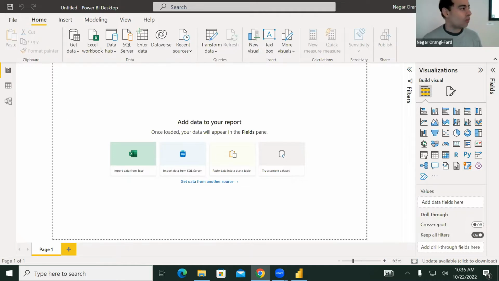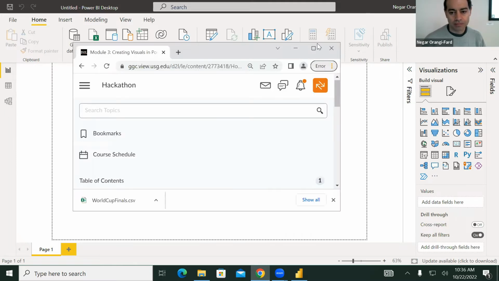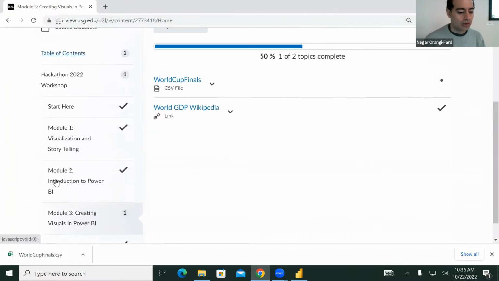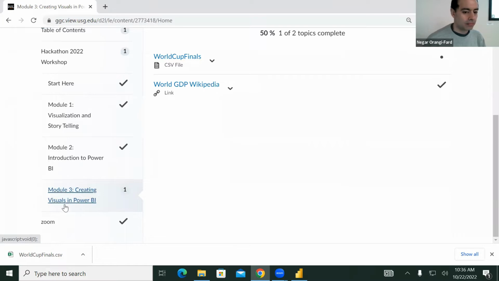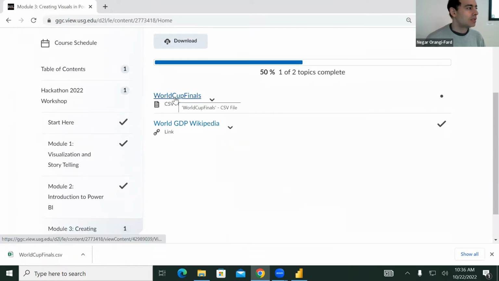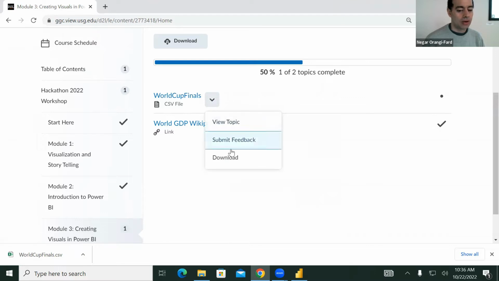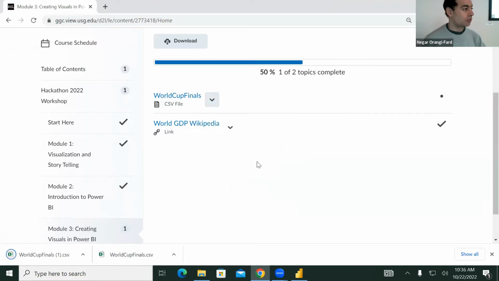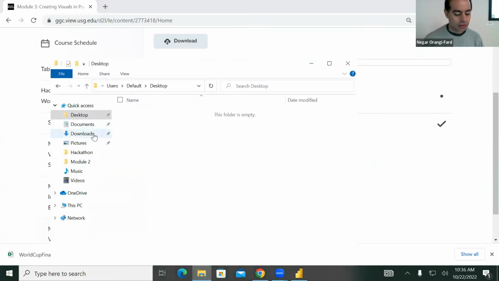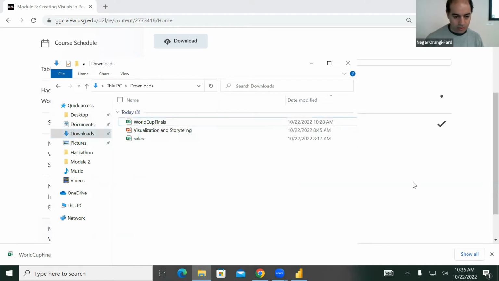What I'm going to ask you to do, number one, is to go to D2L. There is a folder in module 3, and you will see here there is a CSV file. You need to download it, World Cup Finals. So let's go ahead and download this file, and that's going to be our data source. It looks like it was already downloaded, so let me go to the downloads folder and delete this one. Okay, so World Cup Finals.